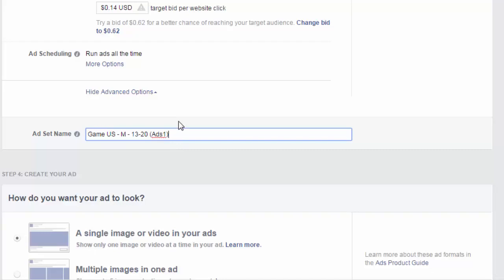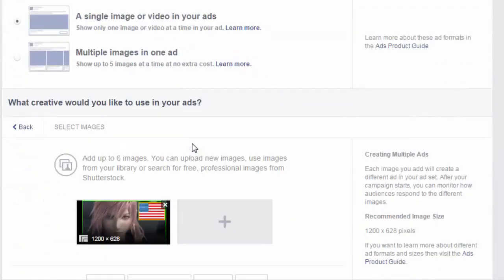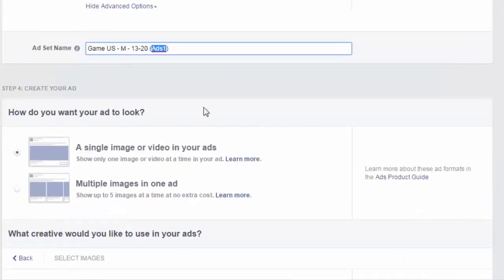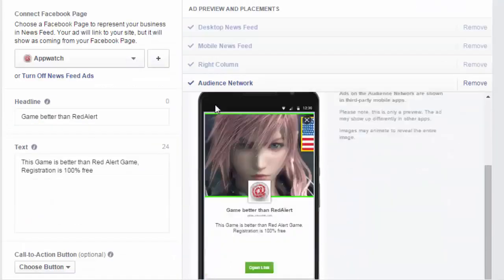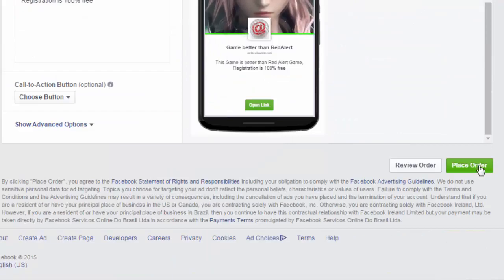So when you find in your tracking that ads 1 converts more, you go back to your Facebook ads and find that this is ads 1. So automatically you go to ads 2 and 3 and stop promoting those ads and keep working only with ads 1. So this is the most important step in creating Facebook ads. So when you finish, you click place order.